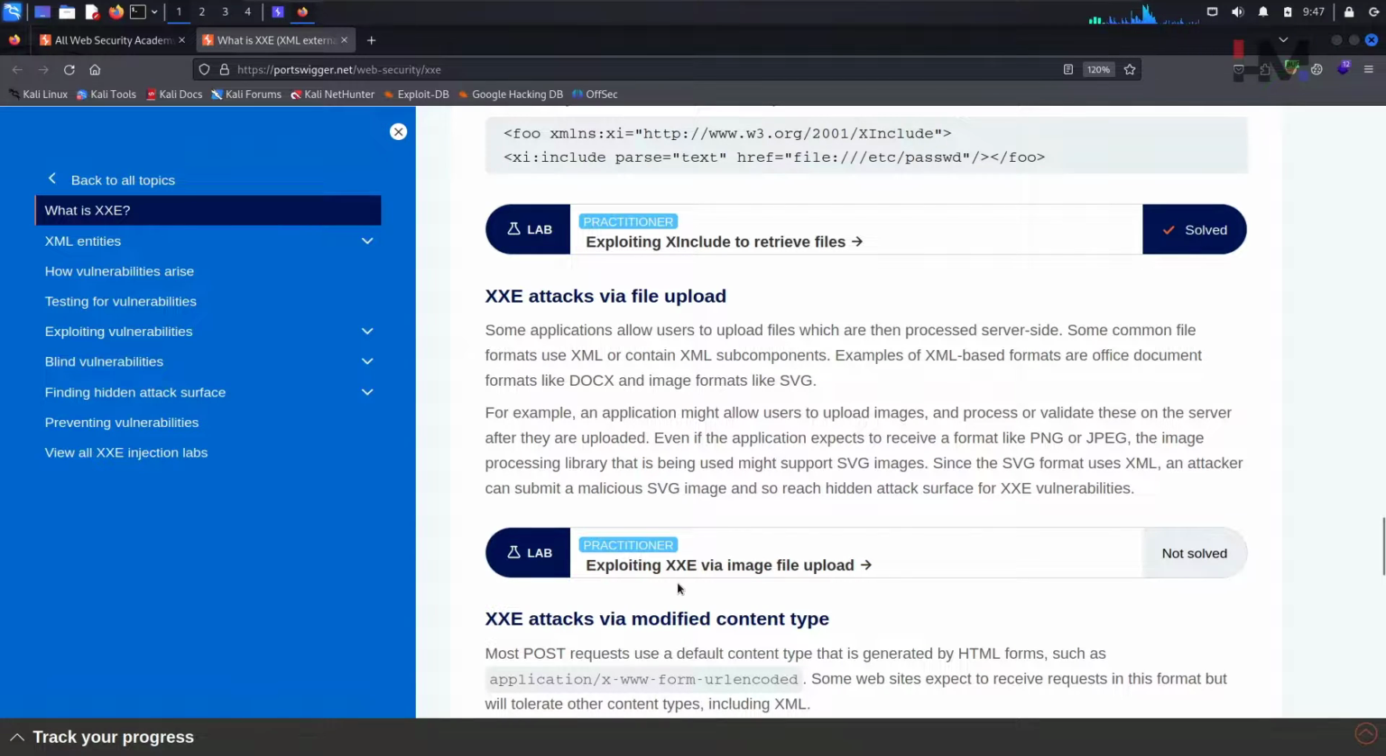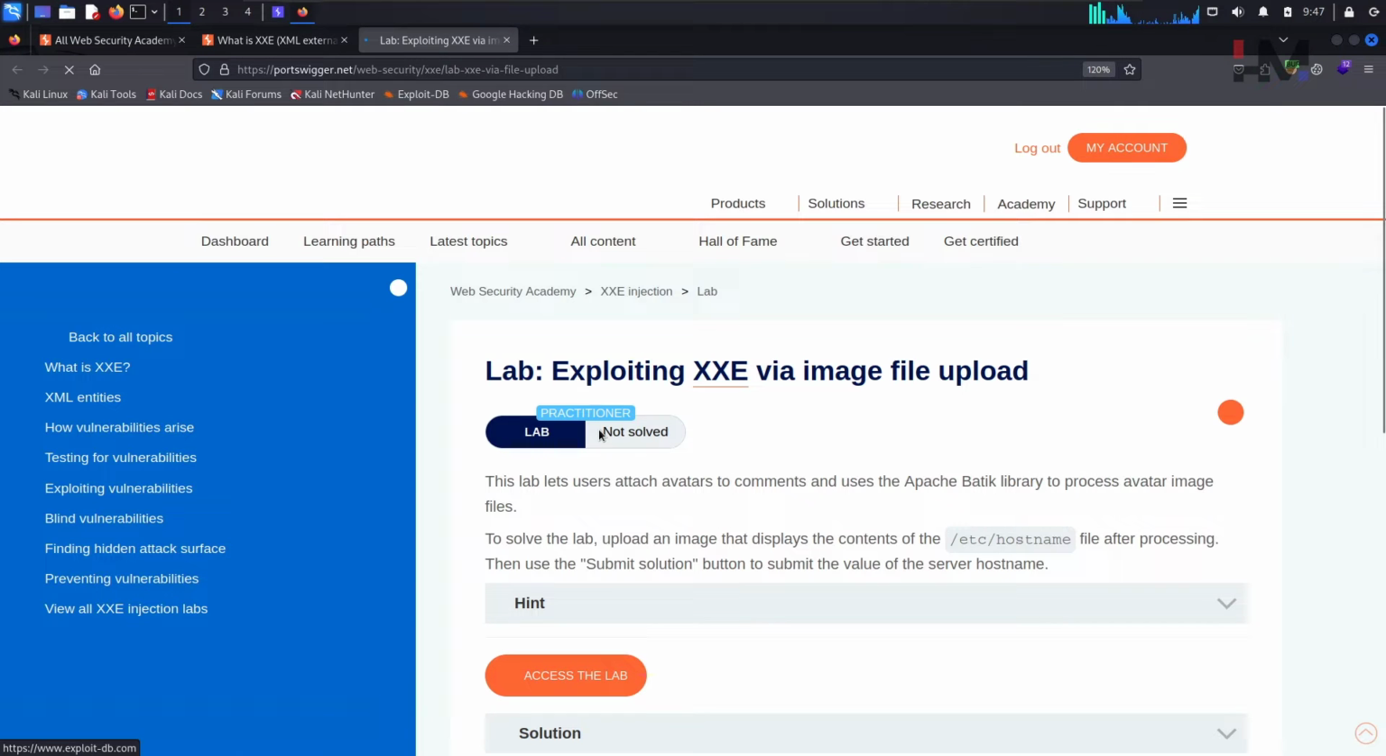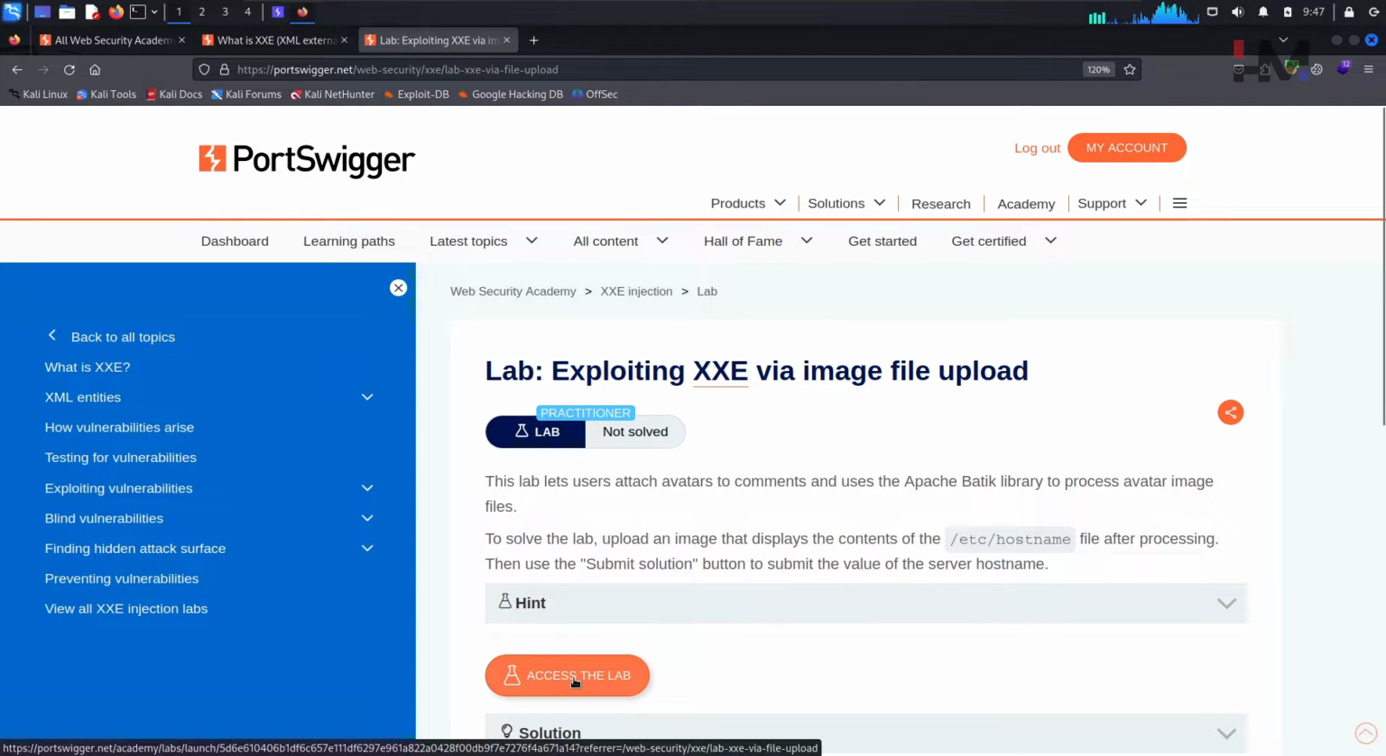And this is the last lab for this XXE injection. Here it says exploiting XXE via image file upload. Alright, we will do that, image file upload. So let me open this lab in a new tab and meanwhile read the question.